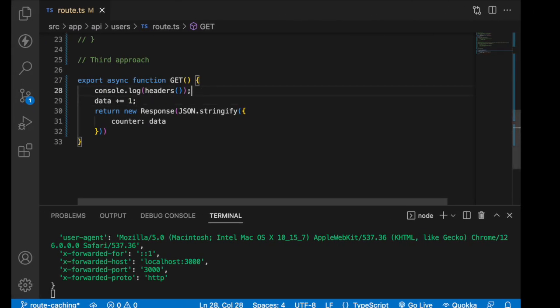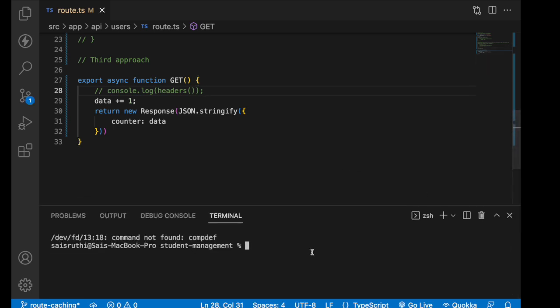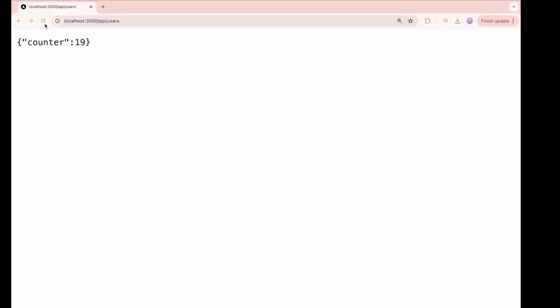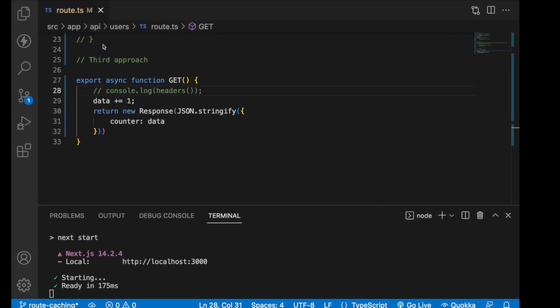So for example, let me comment this. Now save this and quit this. Let me open again and then build it again. Now let me run start and go here. Let me refresh. Now you have one. If you refresh, it will be cached. That means it is always showing you one. That means it is not getting updated.